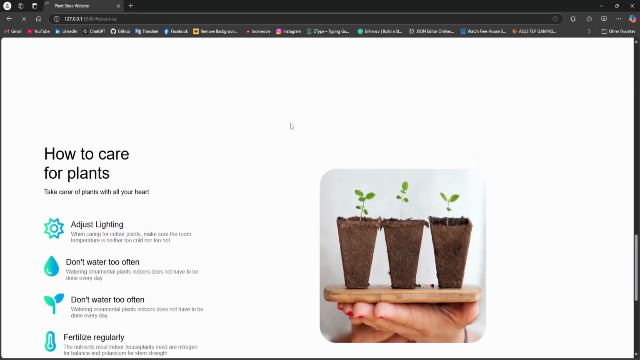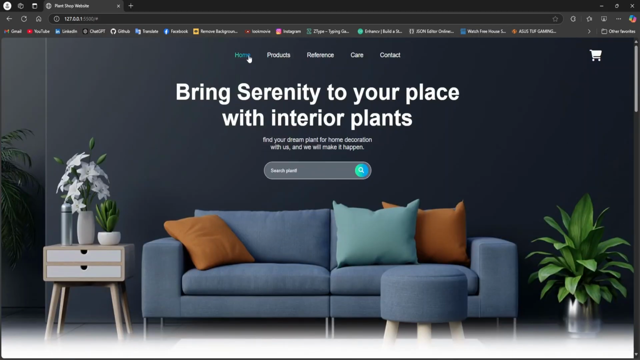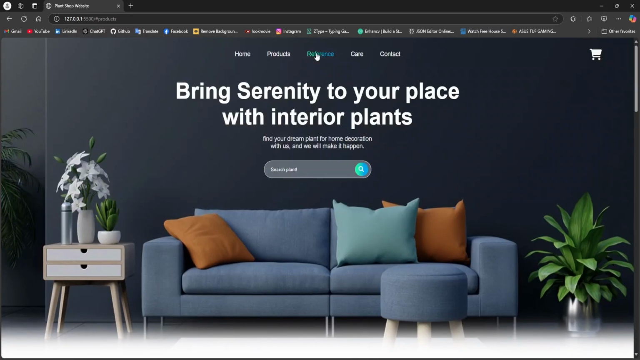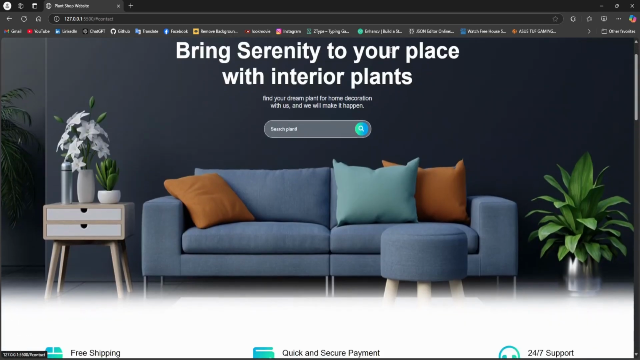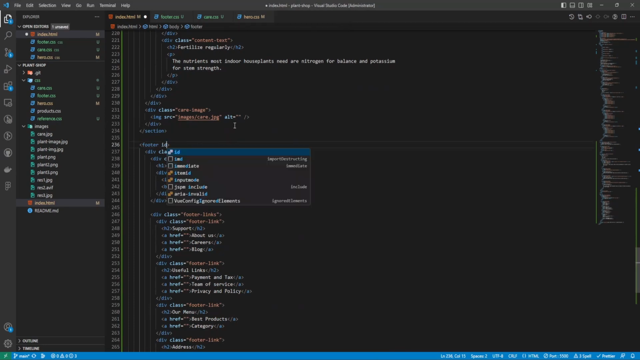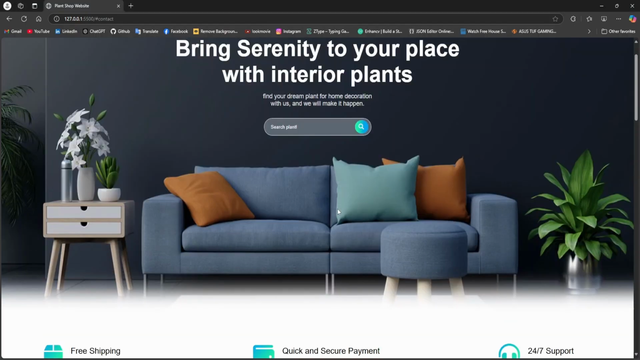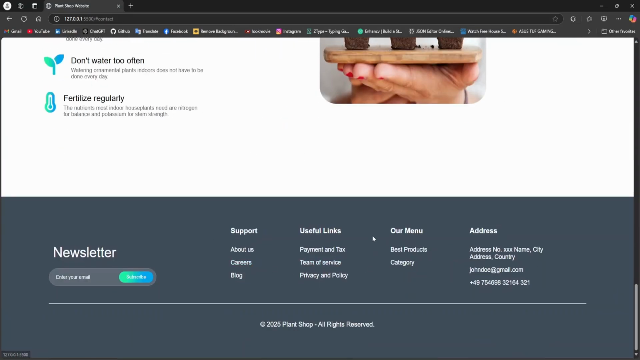Save, back to our file. Top, home, products, reference, care, contact should point us to the footer. ID of contact. Top, hit contact, and here you are. Nice.